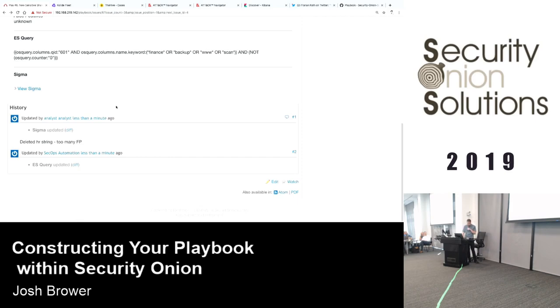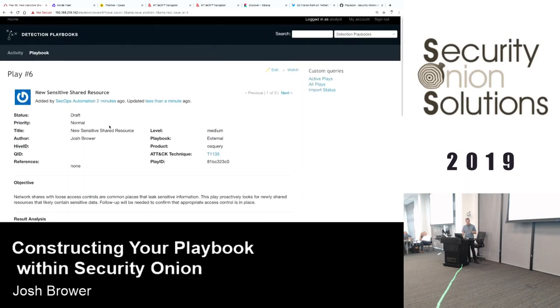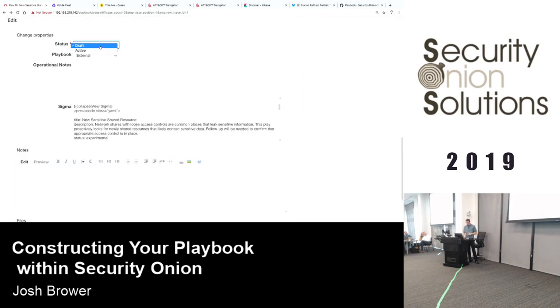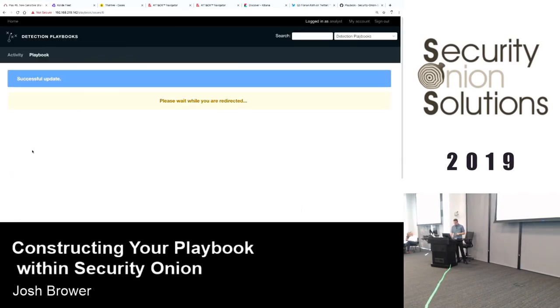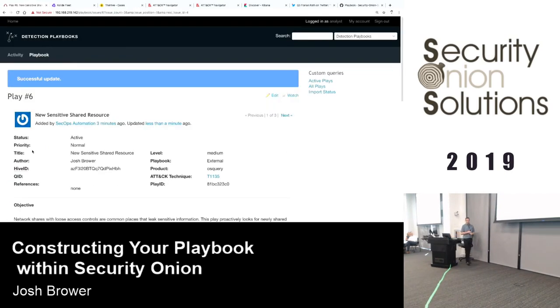So once you're ready and you're feeling comfortable with this, we can go to edit. We can change the status from draft to active. Hit submit. And there's a couple things happening in the background. Number one, Playbook is creating an ElastAlert rule file based on the play. So it's using templates. If it's an OSquery rule, it'll use an OSquery template. Otherwise, it'll use some other generic templates we have. So right now, we have this play in production using ElastAlert, all behind the scenes.